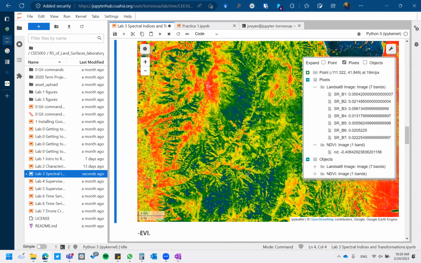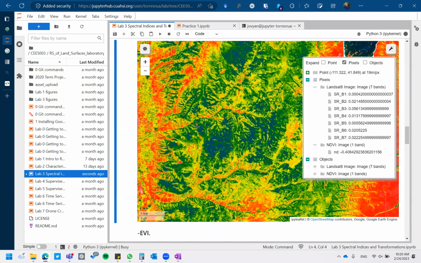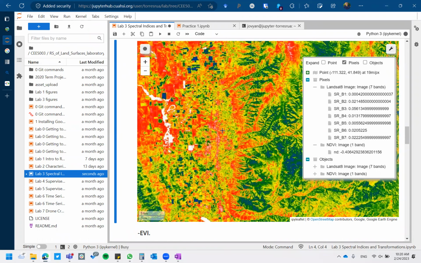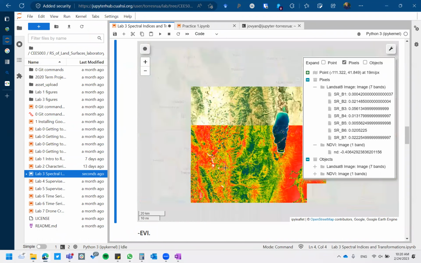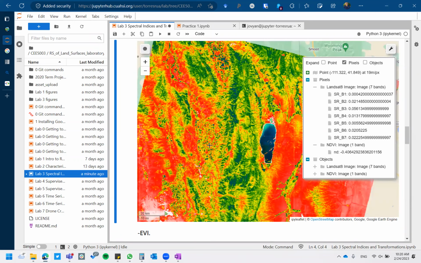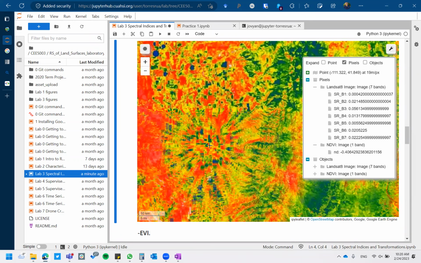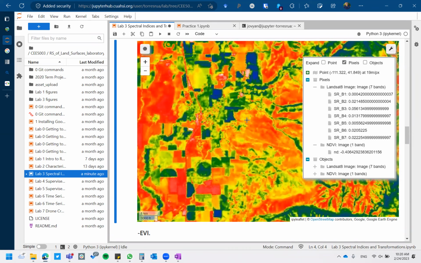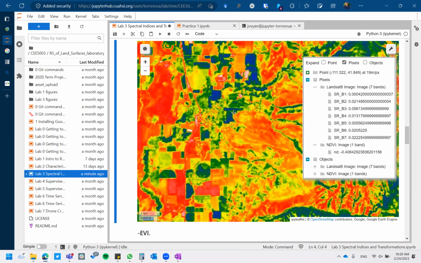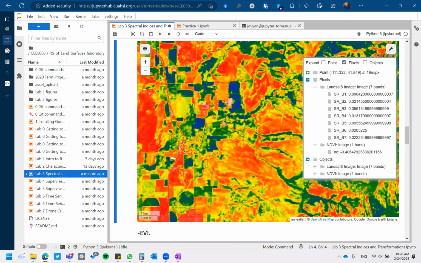Let's see a forest. Where are we located here? Okay, if this is the canyon, where is Utah State? Where is Utah State?